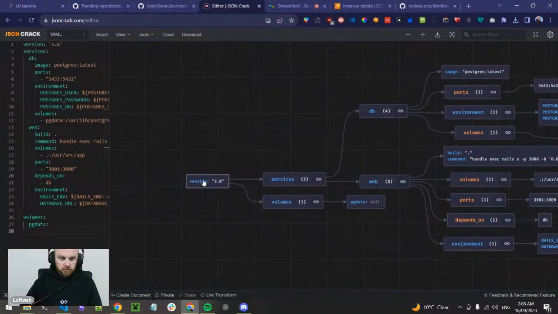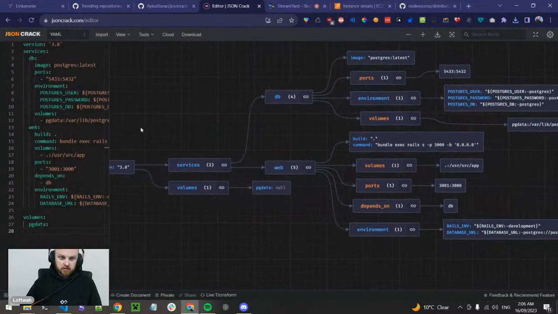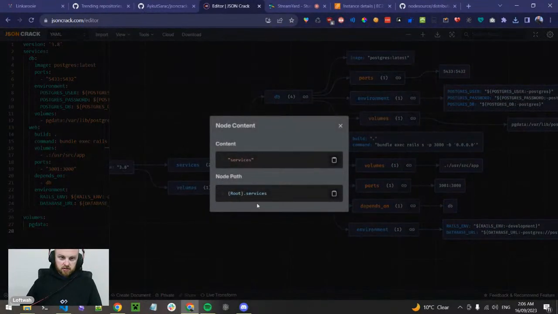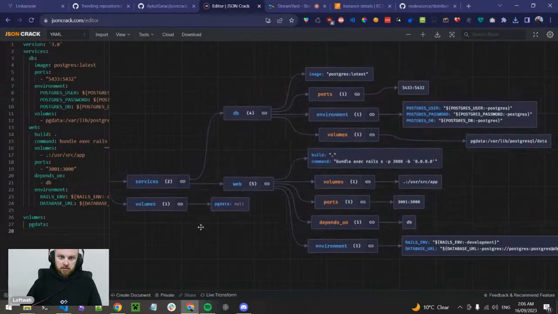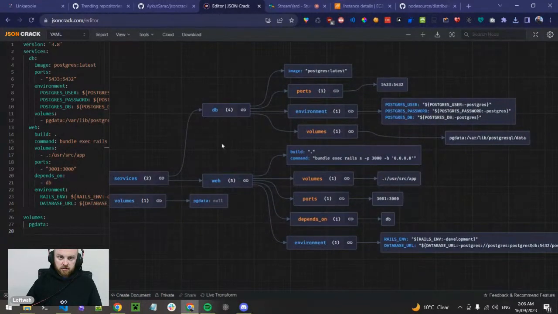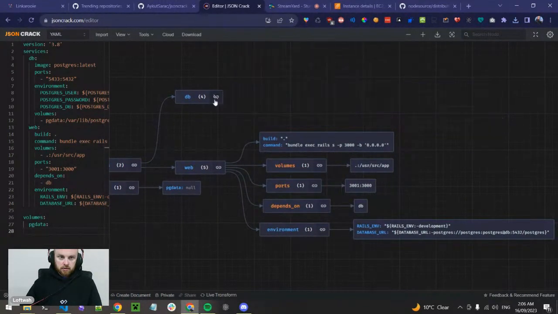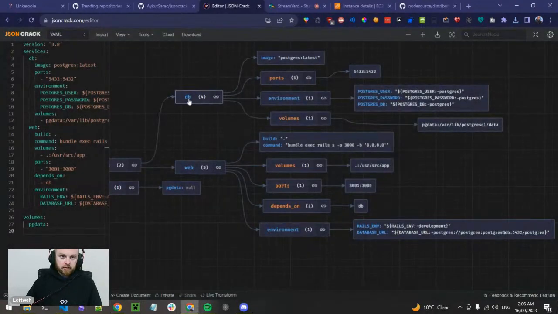So, Docker Compose version 3.8. Services is 2. Volumes is 1. So there's a web service and there's a DB service. This is kind of cool.